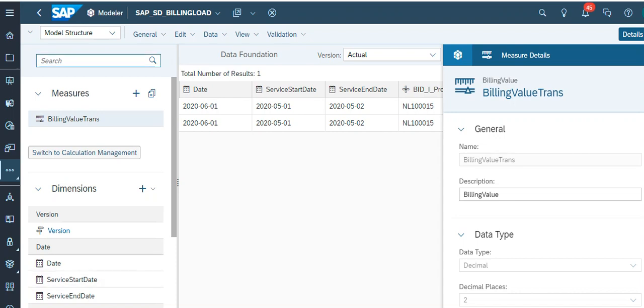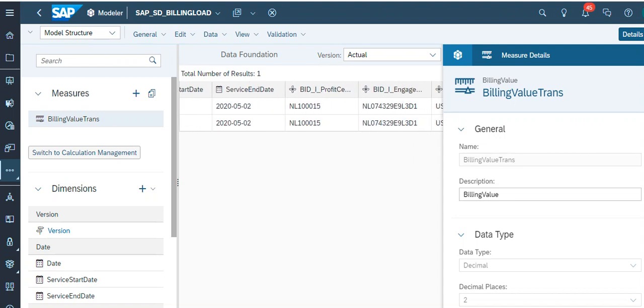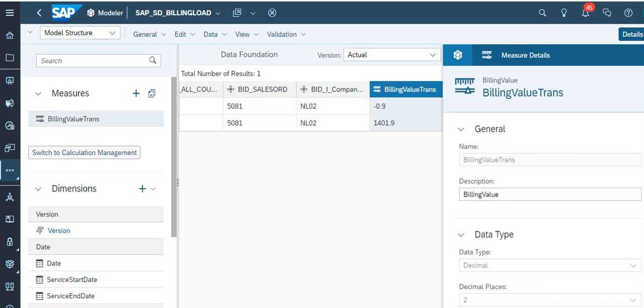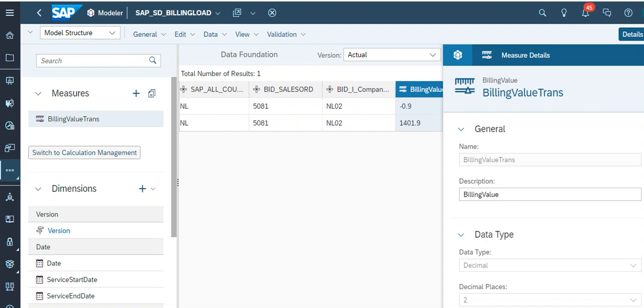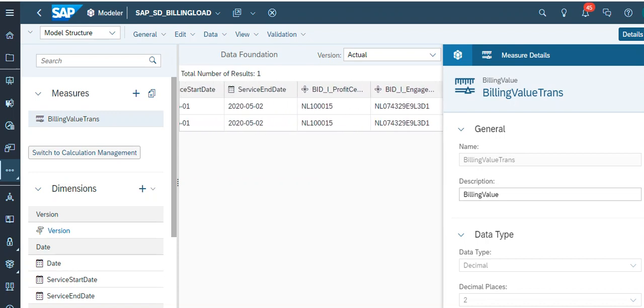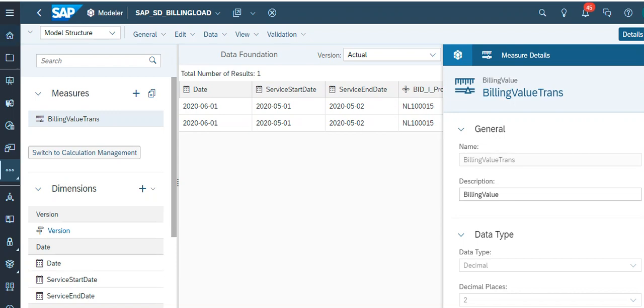So first things first, I've loaded the data. My data model is called SD billing. I've loaded a couple of records for demo purposes. You can see a billing value, and in my model I've set the transactional currency as a public dimension. I've loaded it with US dollar values, and you can see billing values of 1 and 1400.